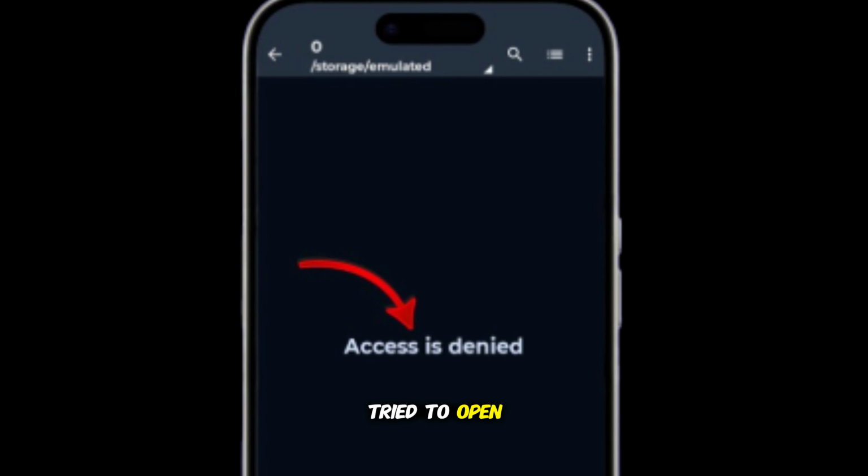Have you ever tried to open the Android or data folder using ZArchiver, but suddenly got the message, access denied? It used to work just fine, right? Well, starting from Android 11 and above, Google added new file access restrictions. That's why most apps can't access those folders anymore, but don't worry. In this video, I'll show you how to fix ZArchiver access denied easily.